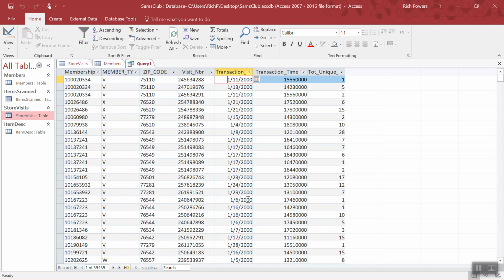About a bunch of people like this person here, though, 10167223, visited on the 16th. Actually, both the 6th and the 16th. So it'd be interesting to see what is actually happening with this data. What is this behavior? Why are we collecting this type of data, especially since they have different unique visit numbers? All right. So that's just an example of the types of data and the types of things we're going to be doing as we start going through and exploring the data that are in these tables.